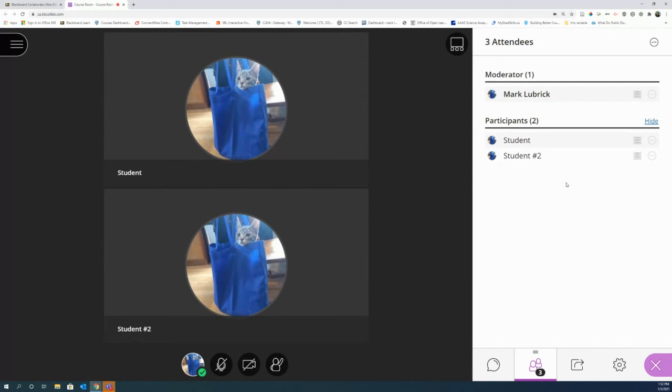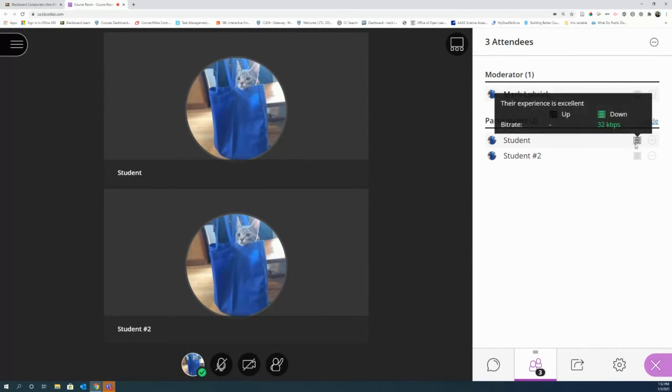I can see everyone who's in the room. I can see their role, whether it's a moderator or a participant. I've got this weird bucket symbol beside their name. You can see it looks like a bucket with a bunch of lines in it, which talks about their experience. Loosely speaking, this translates roughly to your connection.